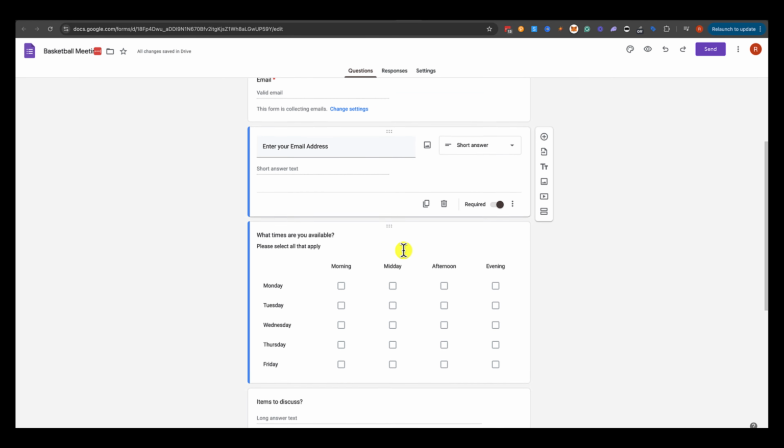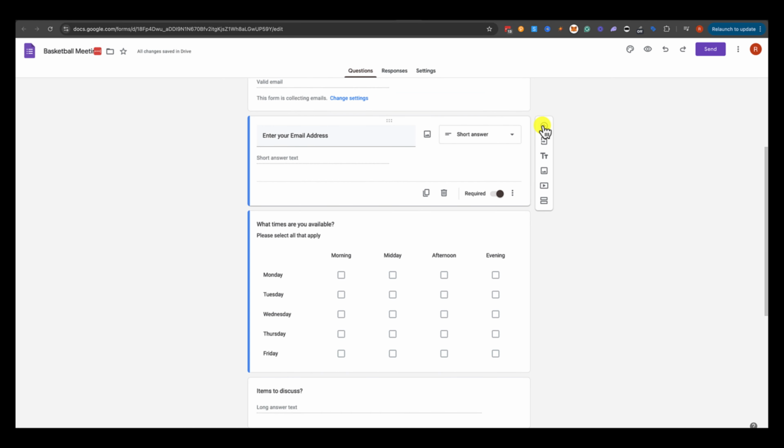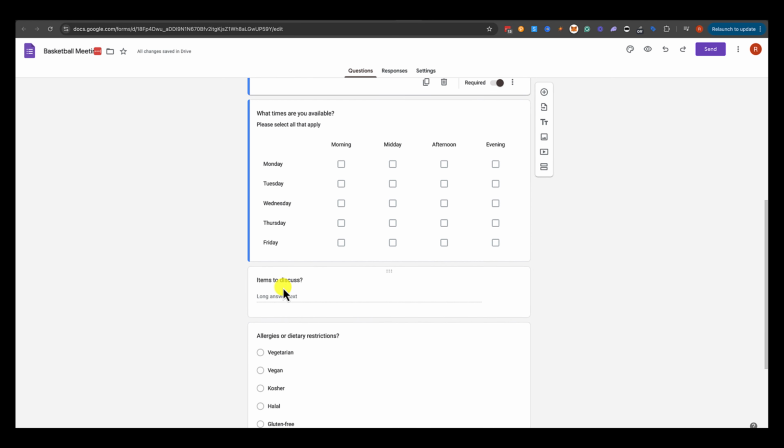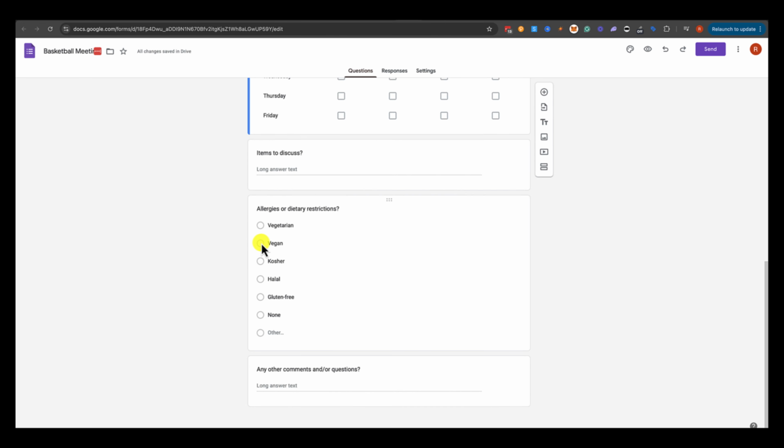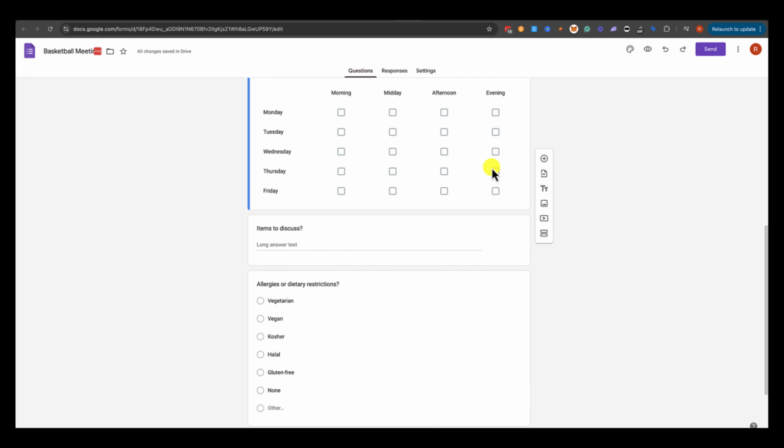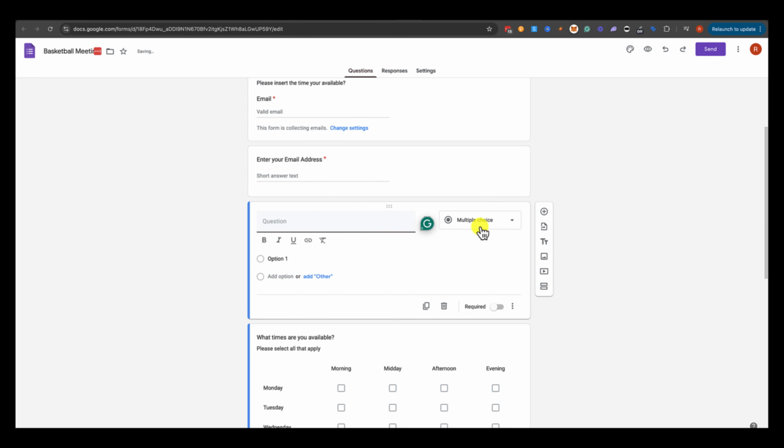Okay, so now you can look at some other things that we can do here. So items to discuss, long answers. You can have this mandatory or not mandatory. And over here they had multiple choice questions. So we can do one here like this. Let's do multiple choice.